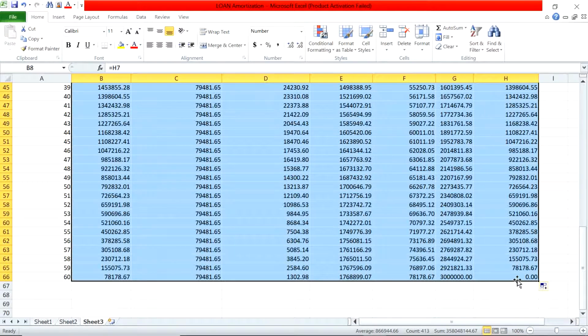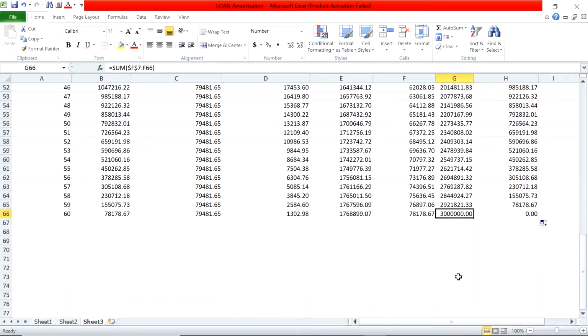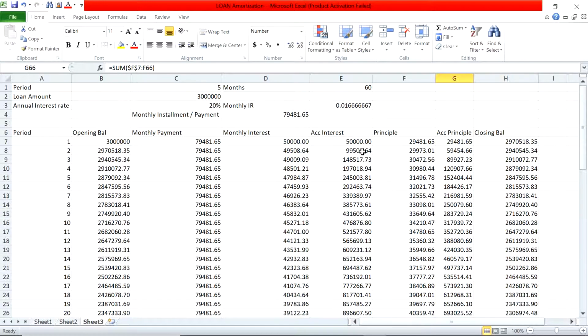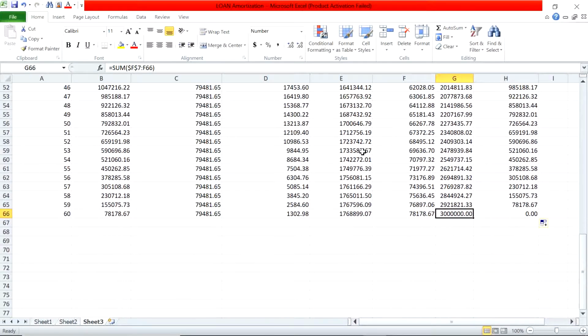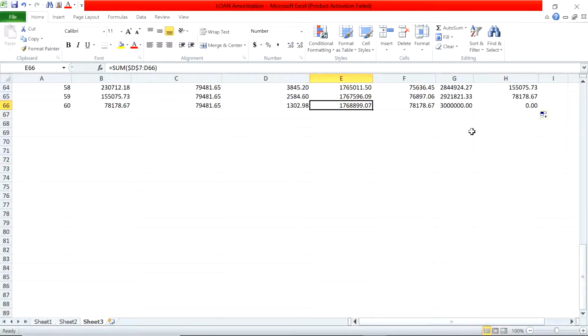Right, so now you see our closing balance at the end of the 60 months is at 0. Our accumulated principal is totaling up to the same amount, which is the 3 million we got. And now the accumulated interest shows us that at the end of the 60 months we've paid interest of this amount. Okay, so now you can know how much you're going to pay after the 60 months, or after the 5 years. You're going to pay off a loan of 3 million and then the interest of this amount.